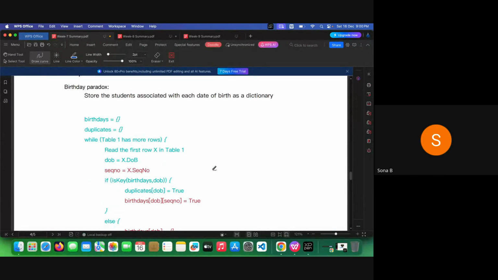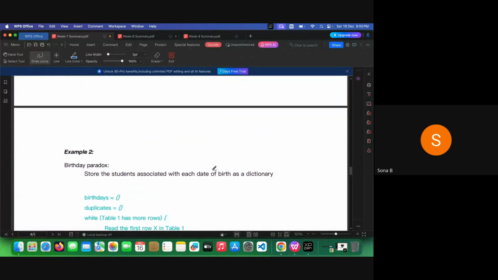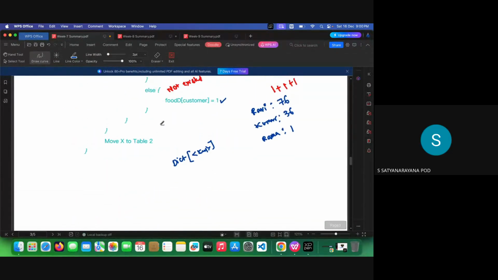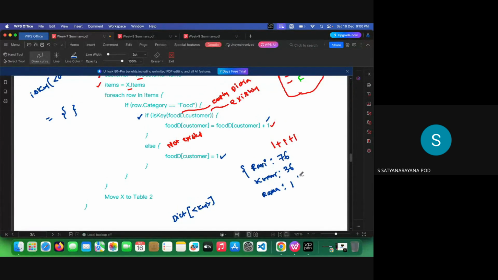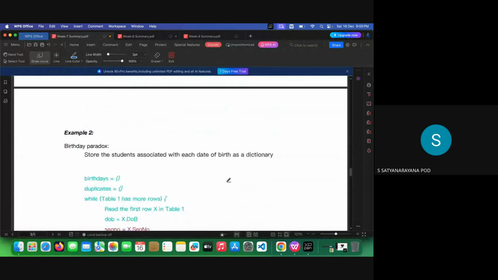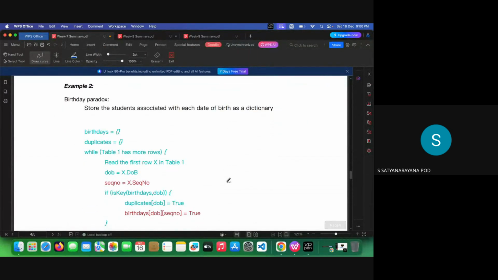Now, sir, for the birthday paradox, all of these will be stored in that food dictionary, right? Yes, it's all stored in food D only, because initially it's empty. This is all completely food D. Okay, it is expanded completely then. Yes, sir.